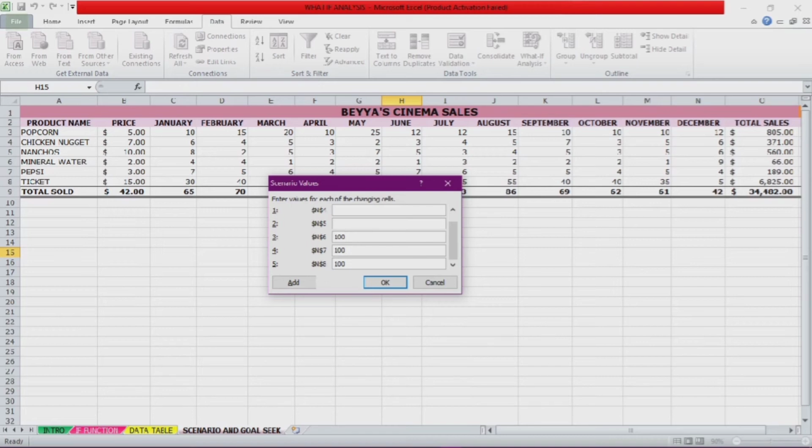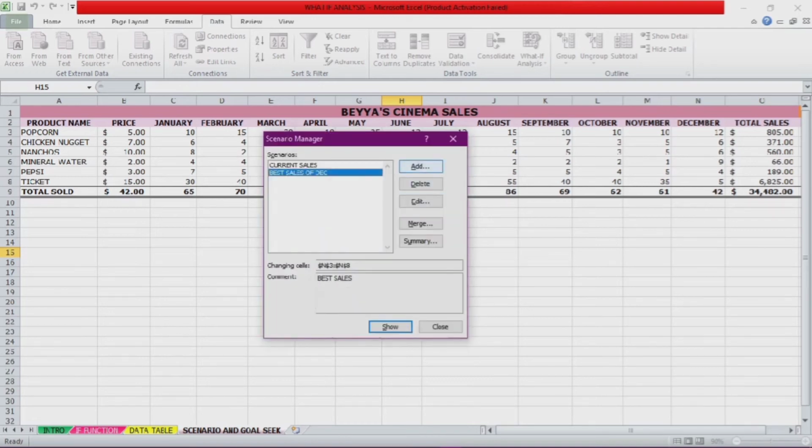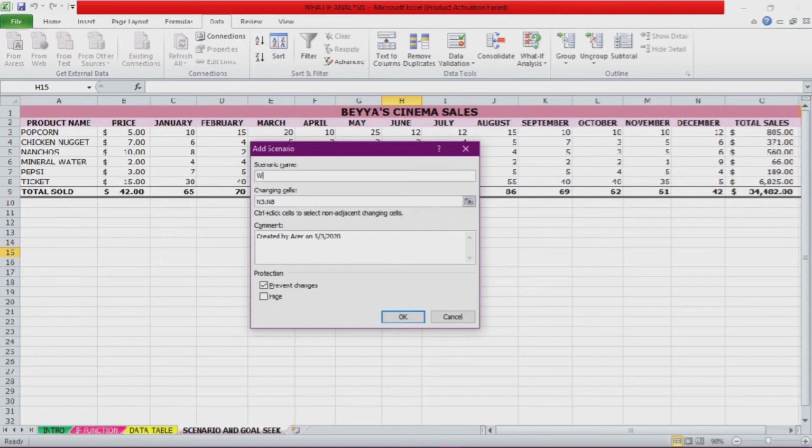Like this, 100, and then click OK. And then we're going to put another scenario, which is worst scenario. And then type worst scenario of December, worst sales for December. And then for the comment, just type worst sales and then click OK.